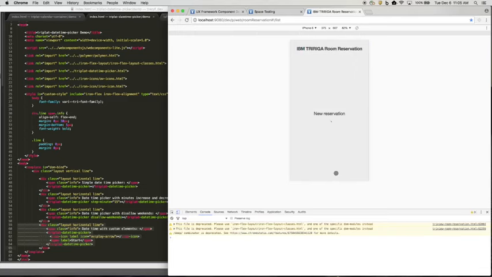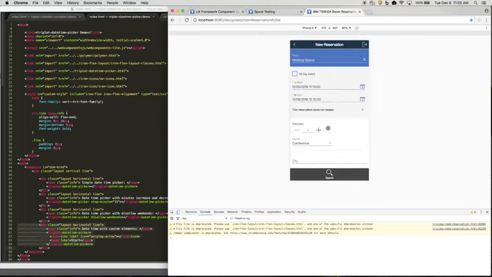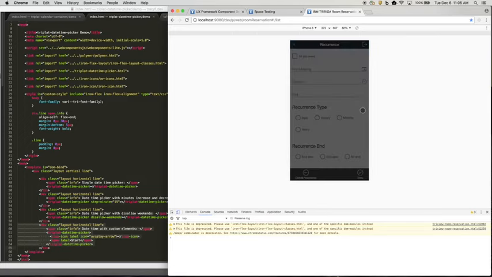And we'll go ahead and create a new reservation. This application was really designed for a mobile device. It also works on desktop, but it was primarily designed for mobile devices. Let me see.